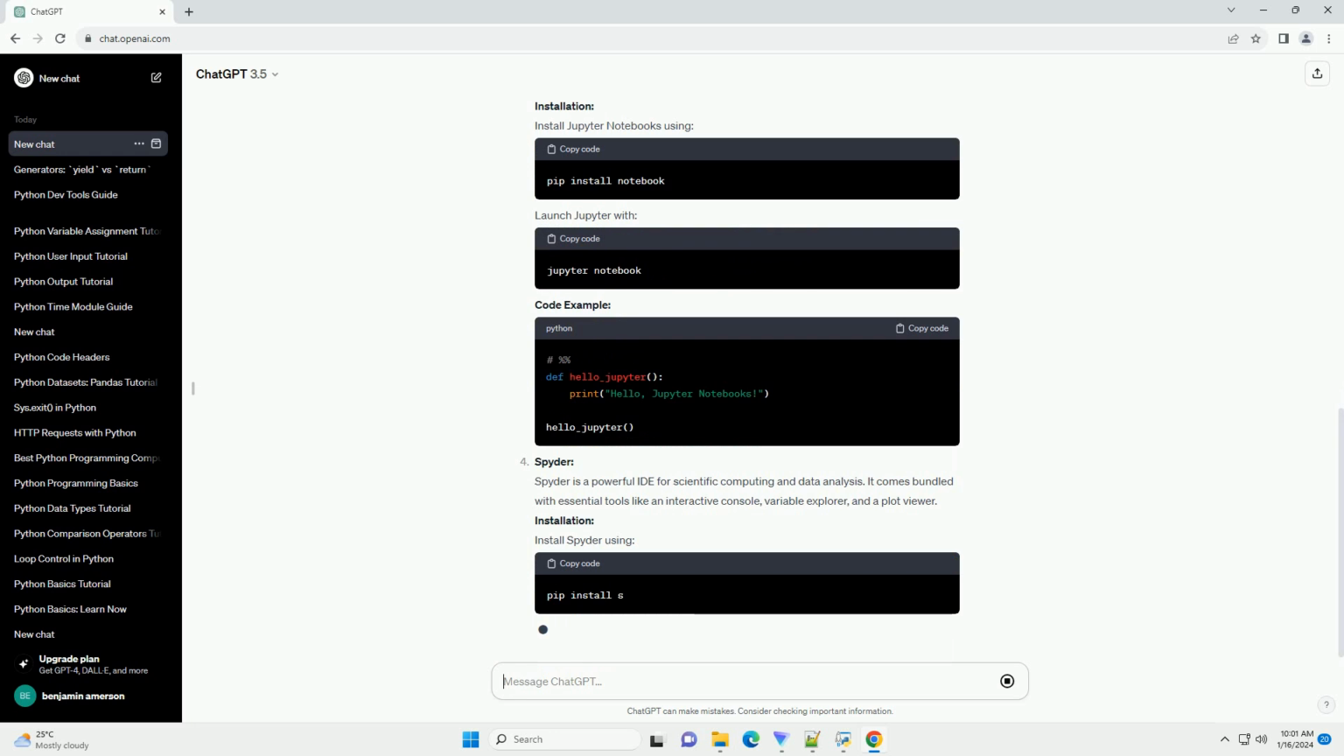Spyder. Spyder is a powerful IDE for scientific computing and data analysis.